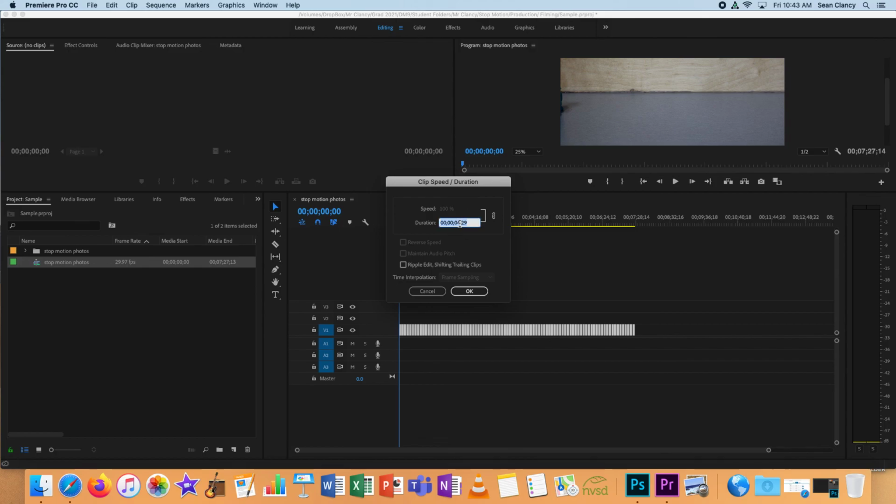You're going to change that to read 5 frames. There's 30 frames in a second, so 30 frames per second divided by the duration of this single image, which is 5 frames, means that this will be 1/6 of a second in duration.